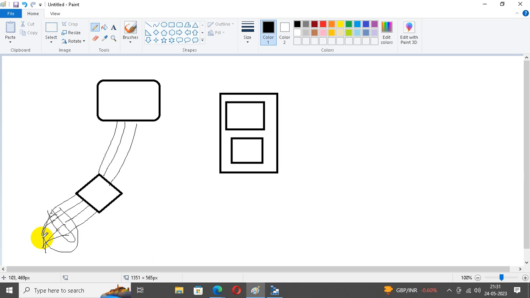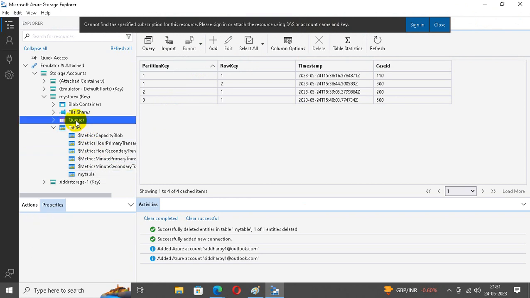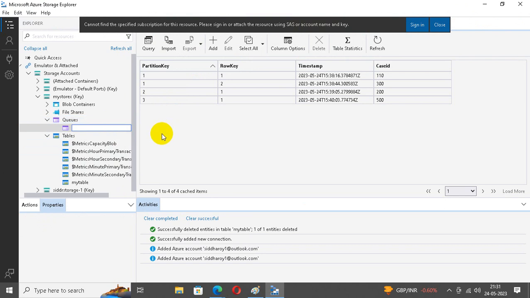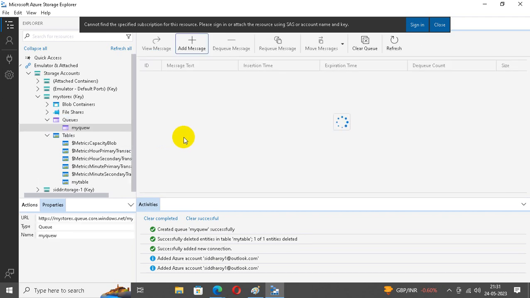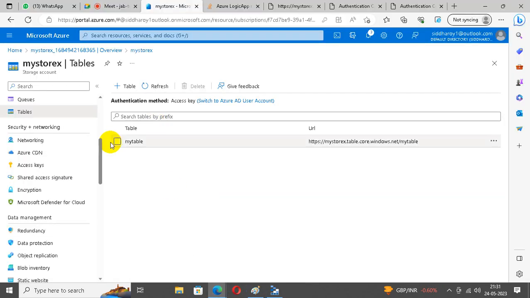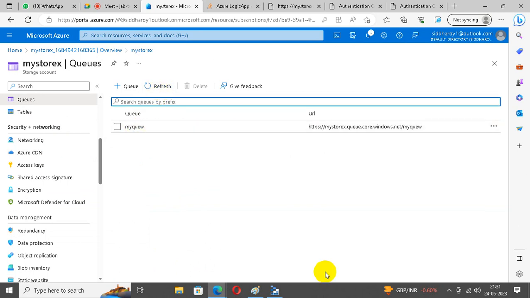So let's create the queue storage in Azure. Simple things. So here you have a queue storage you can access. As of now you do not have any queue storage. Right click, create queue. Name, make it name my queue. See that. If I go to the portal, to queue, see that it is created.